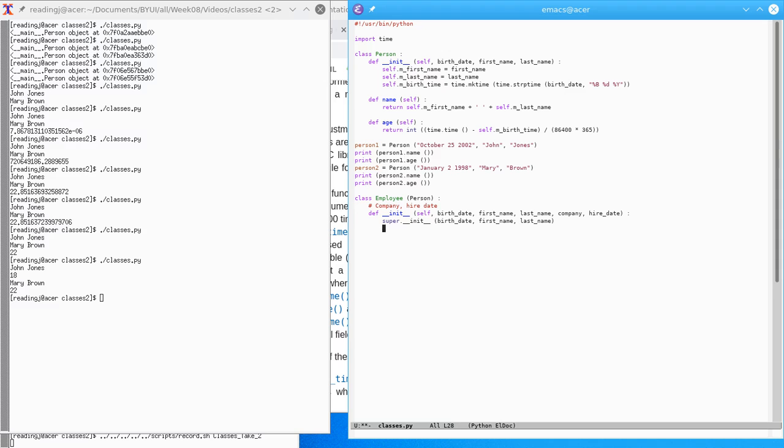Then the employee has self dot, oops, do I need to pass self there? I probably do. Guess we'll find out in a minute, won't we? Okay, I'm going to have m hire time, pretty much the same thing, right? Equals, and we're going to just copy this code down here, which suggests I should have a function there, right?